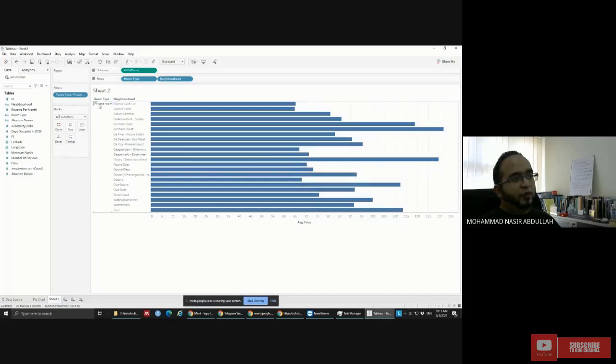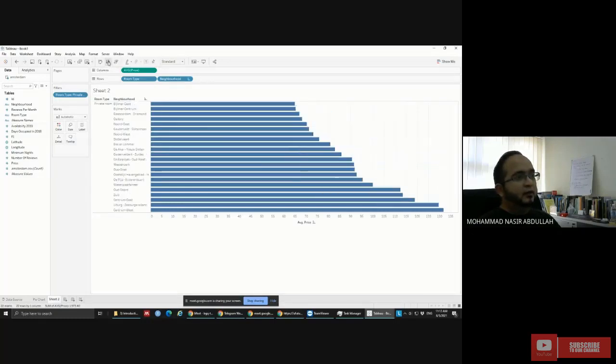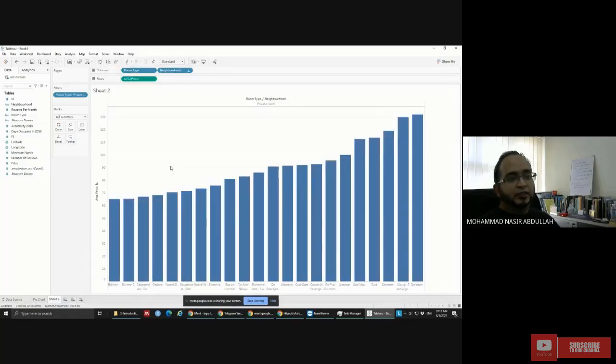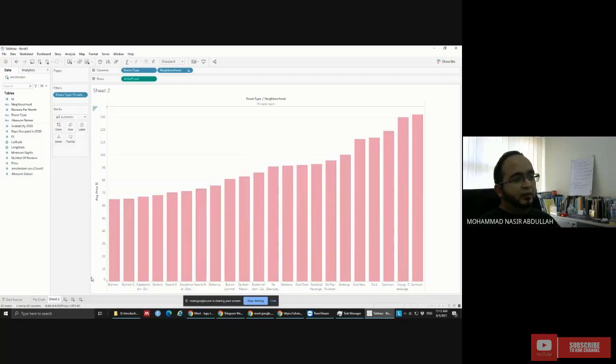average price for private room is basically, if we look here, in the Centrum West area, it has the highest private room price. So, we can click sorting at the top. Okay, and then we can switch to vertical bar chart as well. Right, and then we can change the color as well. Let's say I want pink color, right? So I can change the chart name. This is bar chart. Alright.